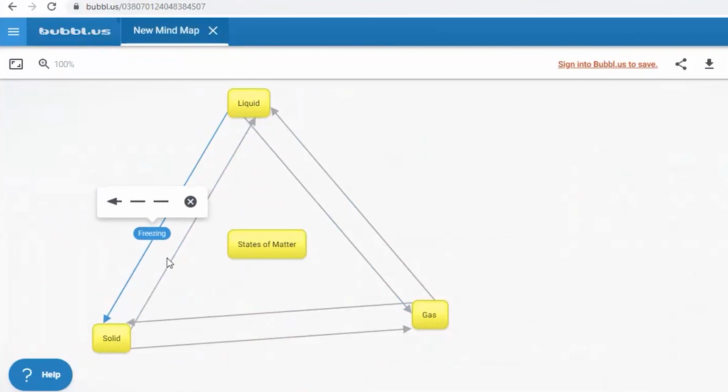And then if I click off of it, and there you go, it puts it right there for me. We go from, click on this arrow, from solid to liquid. I type in my label, I know that would be melting. And then click off, and now it's got my label there. I go from gas to a solid.